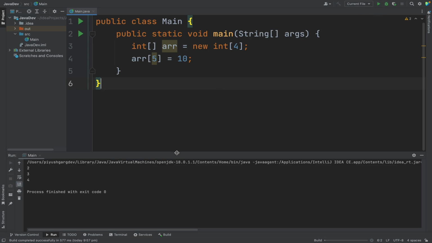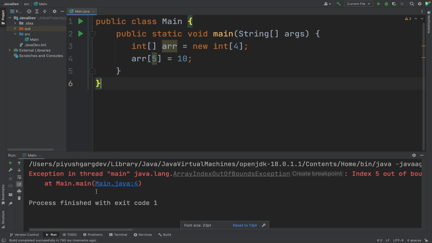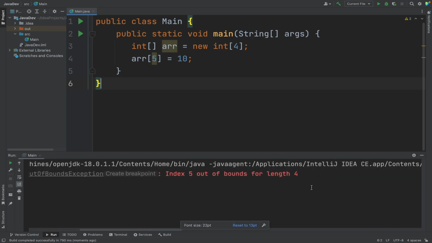Now, if I run this program, see what happens. It says exception in thread main, index 5 out of bounds for length 4, which is correct. So error is basically like you have syntax errors, you have compile time errors, and an exception is something that happens at runtime. Basically when you are trying to do something that is not possible, it is known as an exception. So in this video, we'll be understanding how we can handle these exceptions.